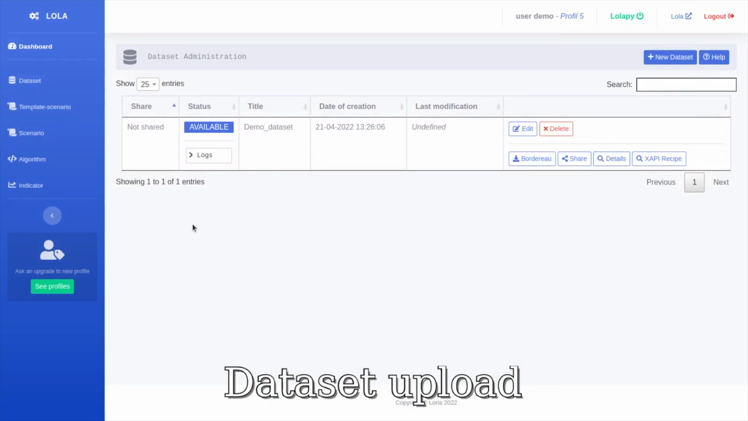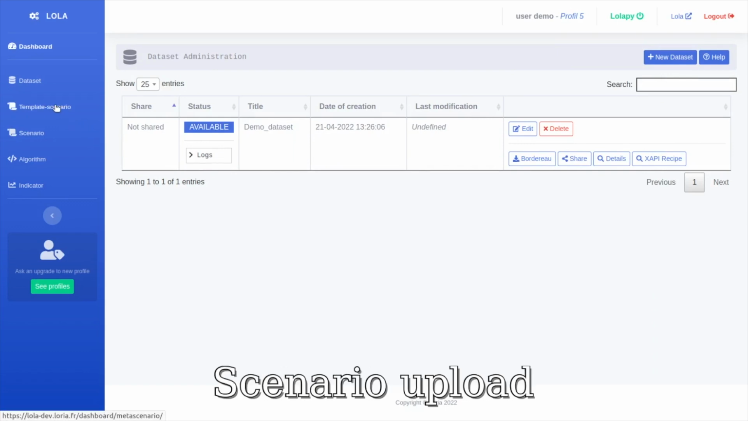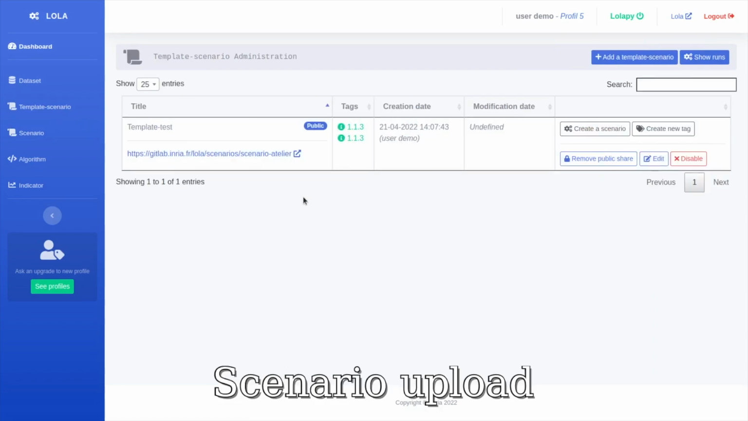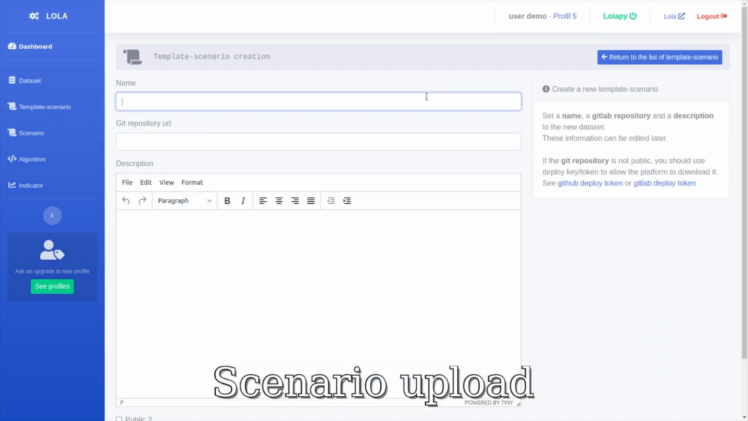The next step is to create a scenario that uses the dataset. To do that, go to Template Scenario and click on Add New Template Scenario. You'll need to name your scenario and provide a description. Most importantly, you must include the Git link to your predefined scenario so it can be imported into the LOLA platform.